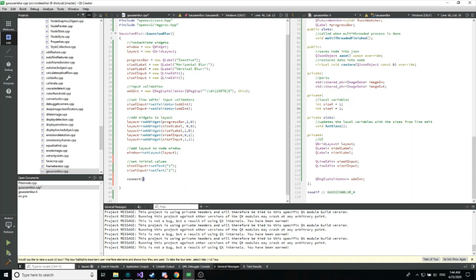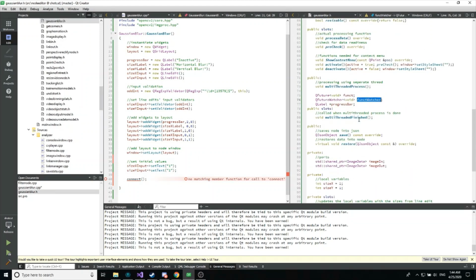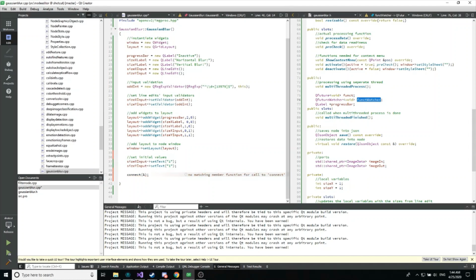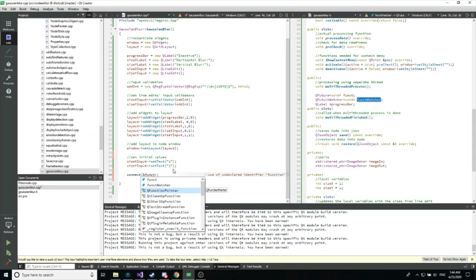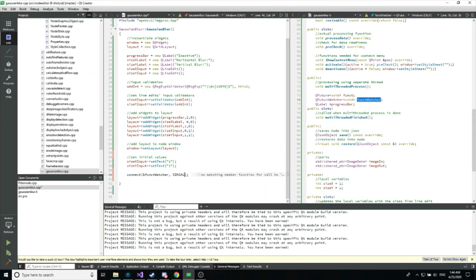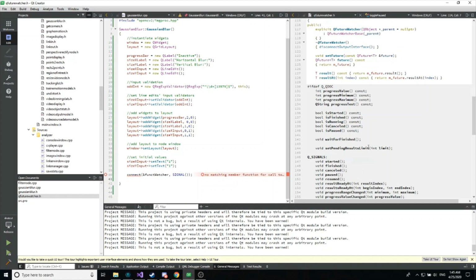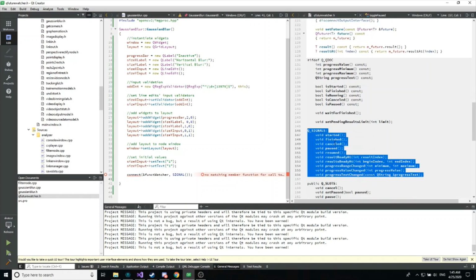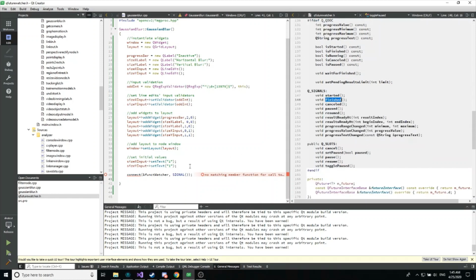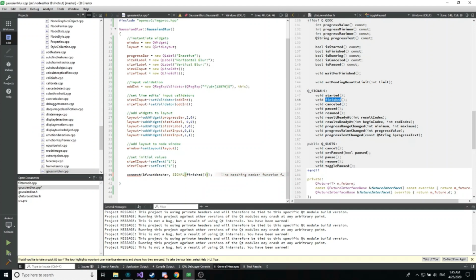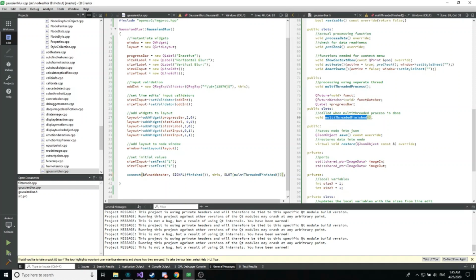So to do that, we use the connect function. And first is our function watcher. So let's connect the function watcher function. Function watcher, a signal, and check what signals this actually has. And we can find that it has, under here, it has these signals, and we want finished. We want to connect it to our multi-threaded finish function. So let's take that, finished, and we'll connect it to this slot multi. Copy that. Here it is. This signal. Okay.